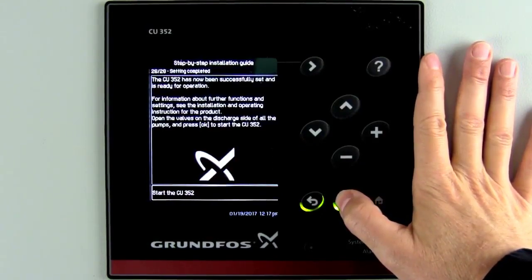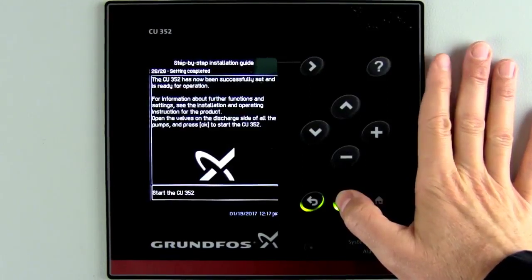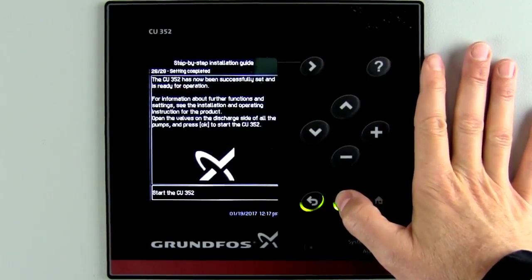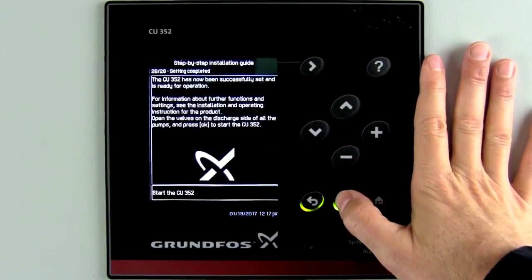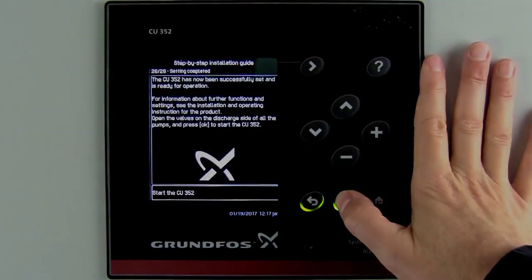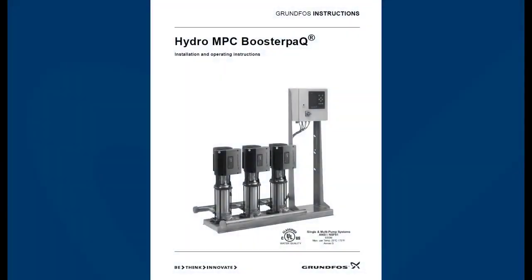And we are now at step 26. So we've primed the pumps, all the rotation is correct. Our tank is of the right pre-charge pressure, everything's good to go. If you want more information, you can consult the Hydro MPC installation and operating instructions that was supplied with the system, and that's it. This is our start wizard.